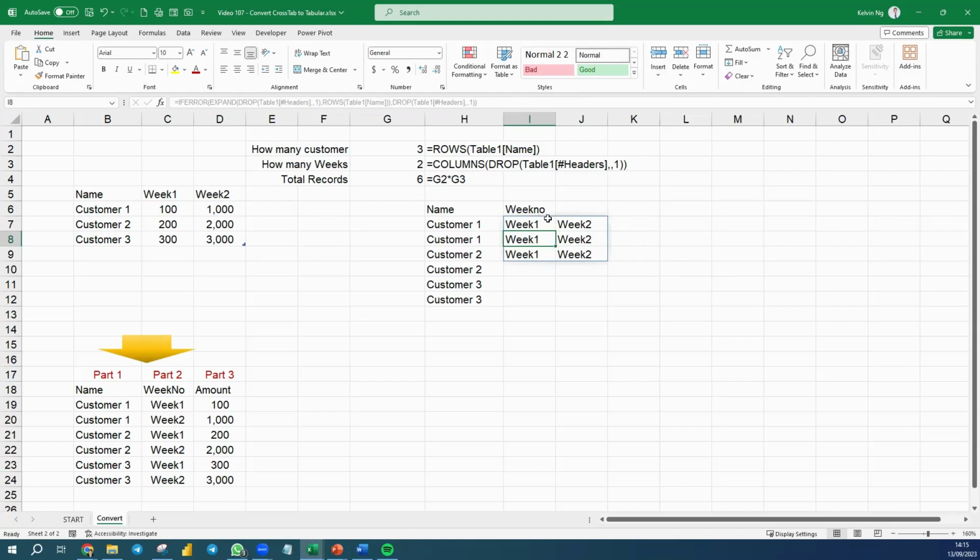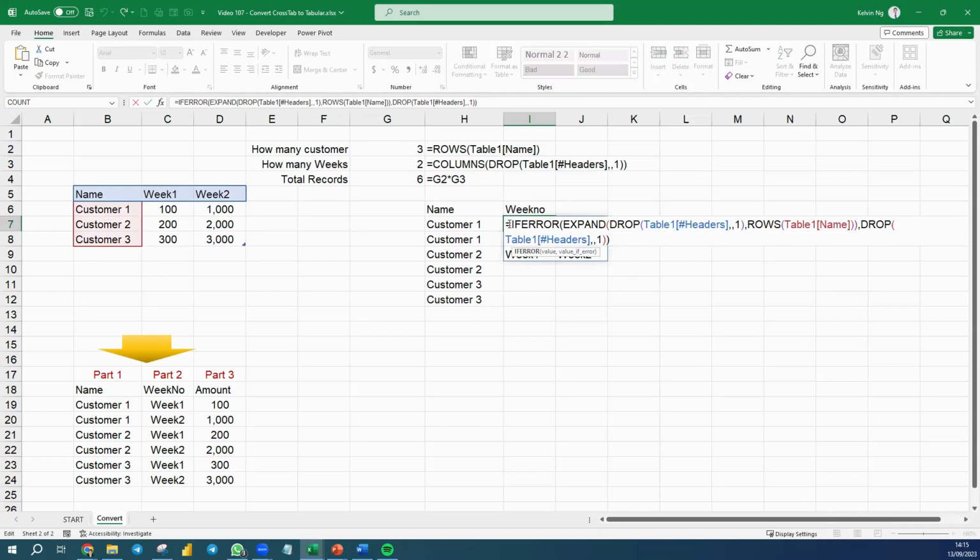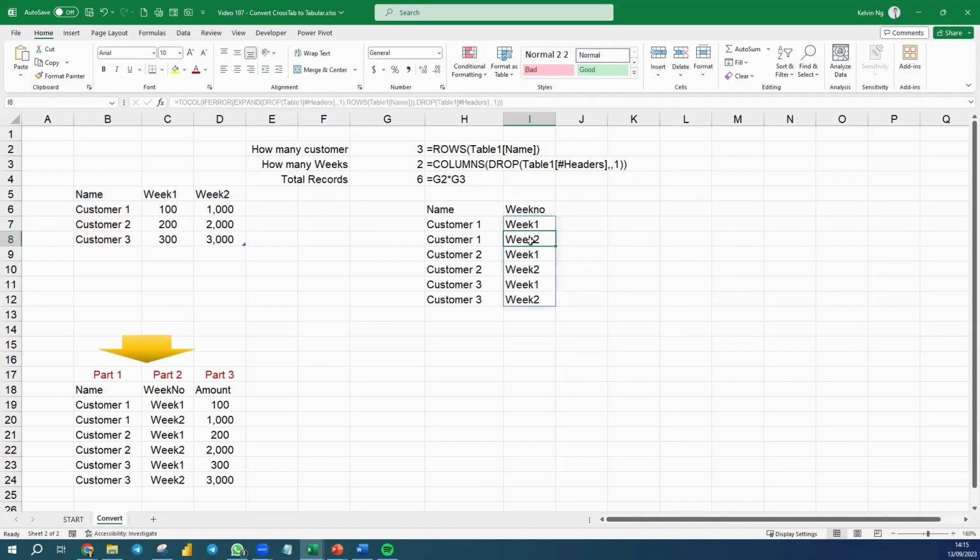So I'm going to use another function called TOCOL, toColumn. I'm going to change whatever is in 2 rows just now to a column. There you go. I have week one, week two, week one, week two, week one, week two.